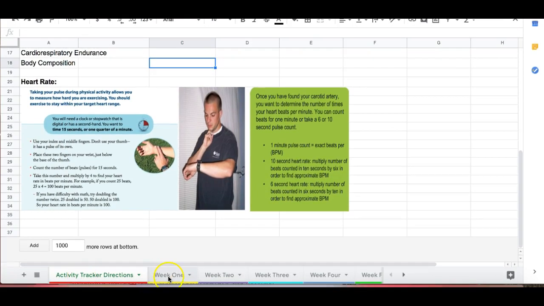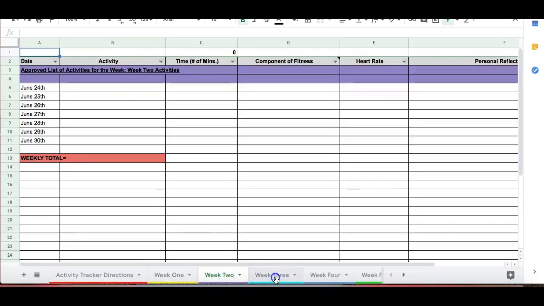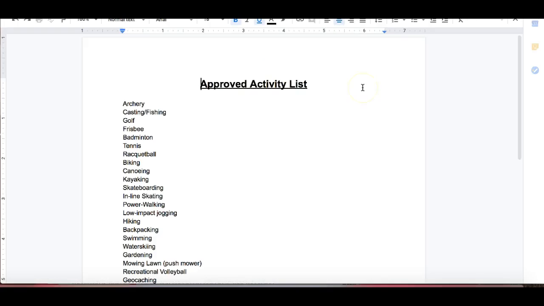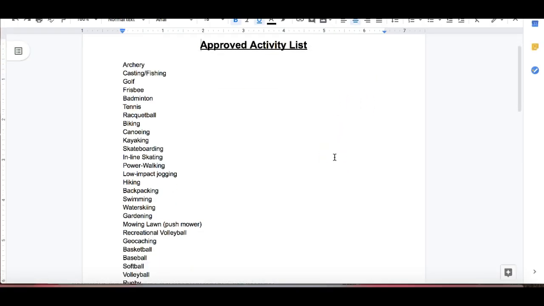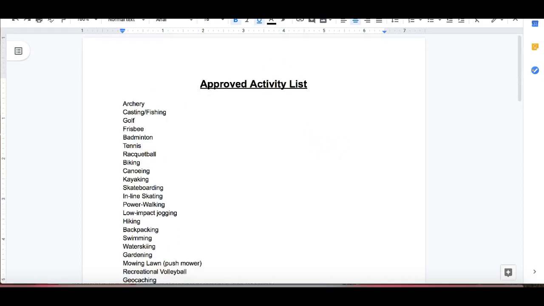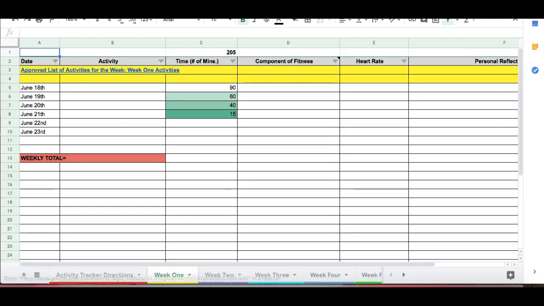If you look at the bottom, you can see there's Week 1, week 2, week 3, week 4, etc. on your activity tracker as well. At the top is the approved list. Once you hover over, a link will appear. You can open that, and here is the approved list for week 1. This list does change from week to week, so please make sure to open and take a look at it.